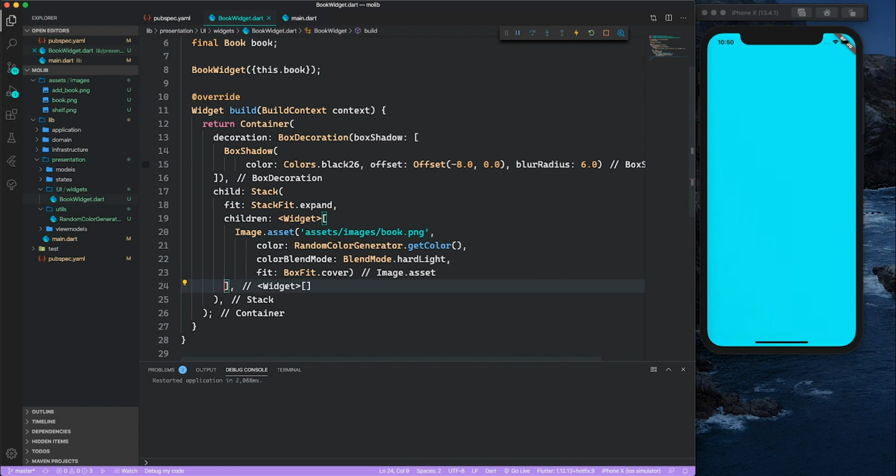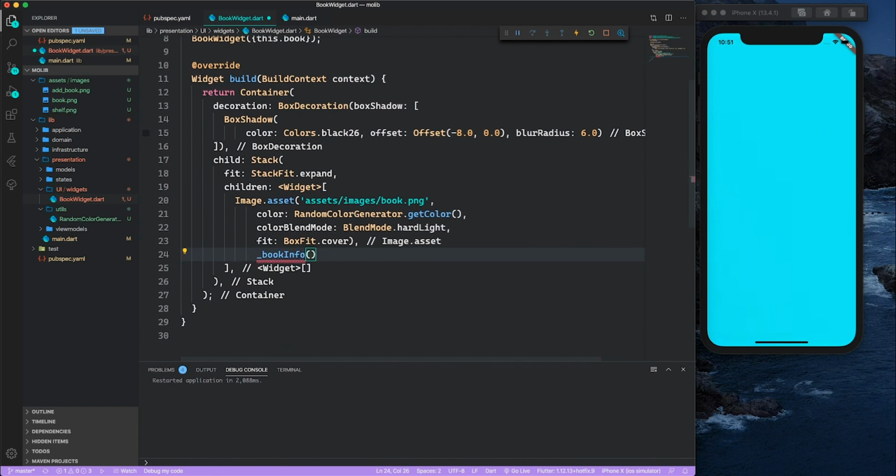So our first child is the image asset, which represents the book background. And our second child would be the information on the book. So I'm going to create a method called book info, and this method will have the information that is on the book. So here, book info, and this will return a widget.